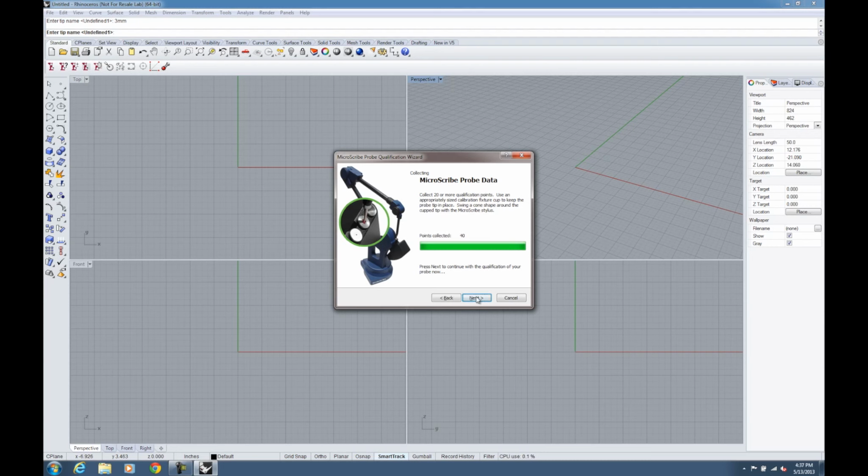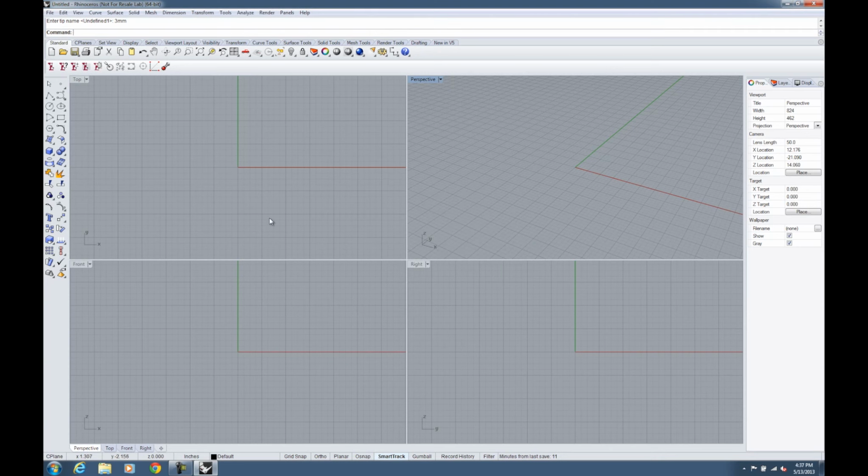So once we have collected a sufficient amount of points, we'll go ahead and press next, and then again we will put the microscribe in its home position, press next, and then we have an option to do either a point check or a line check, both of which are very efficient and easy to use methods of ensuring that our new probe has been properly calibrated. So we will go ahead and finish this.